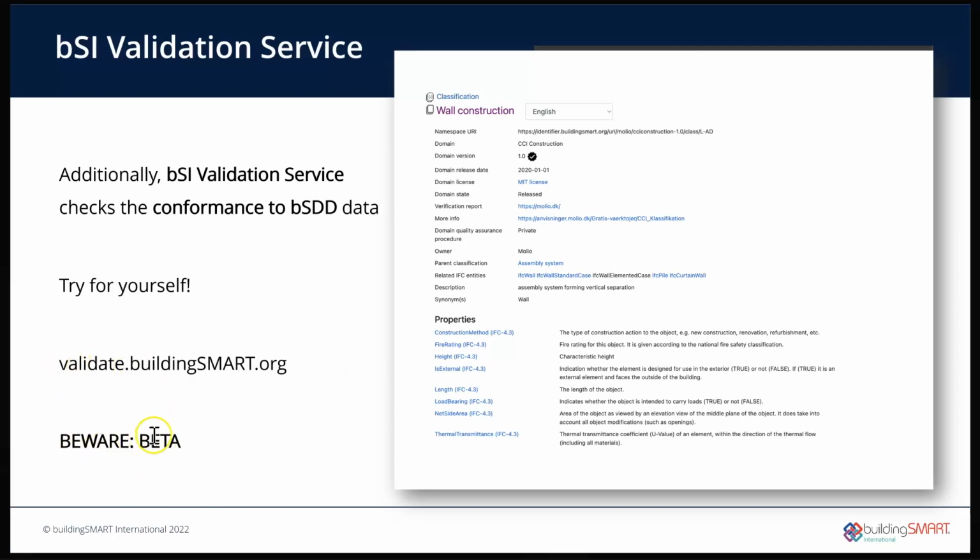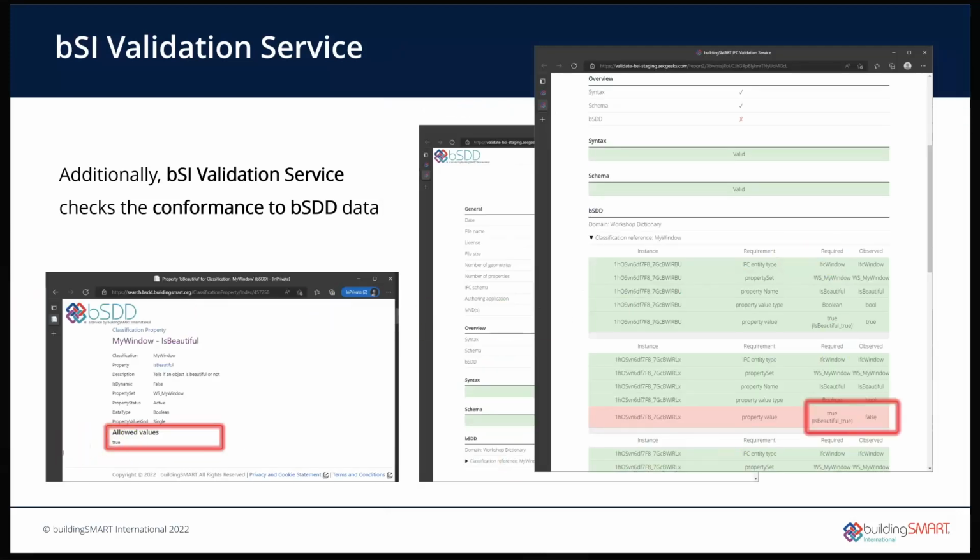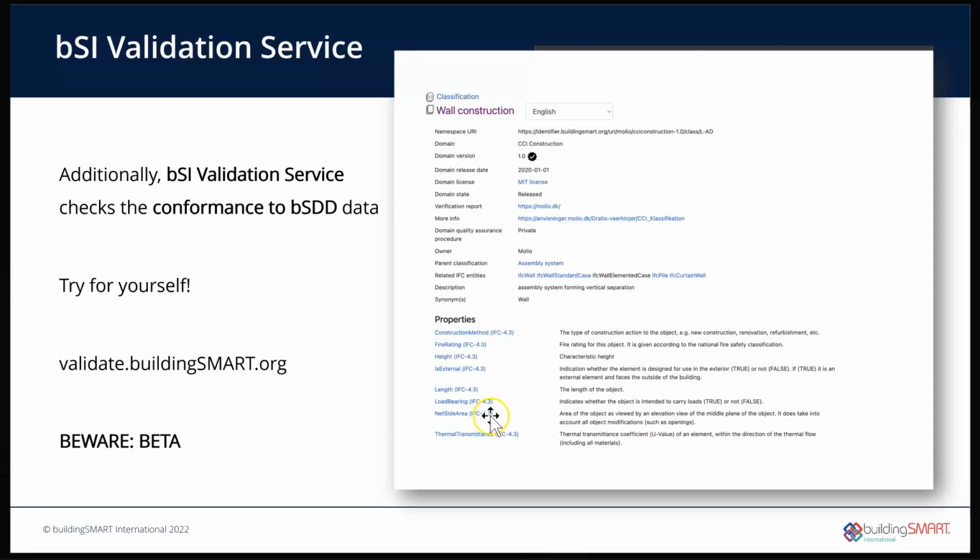Validate.buildingsmart.org. Beware, this really still is in beta. You can see how the report that we showed earlier will be presented to you, and it would also say that in this case the walls with this classification reference do not have all of these properties. But if it does have these properties, it can also check if the values are correct according to the standard or not. And it gives you some kind of an impression on the information consistency. So this is a different kind of check, information consistency against what has been published in the bSDD, which is a more static publication.